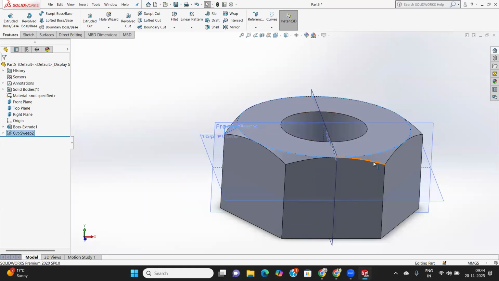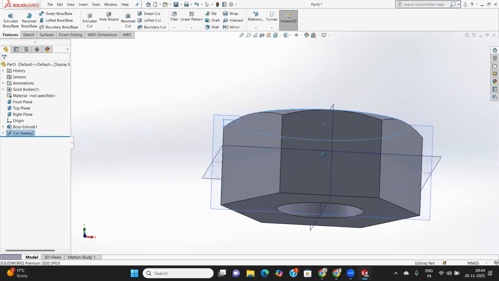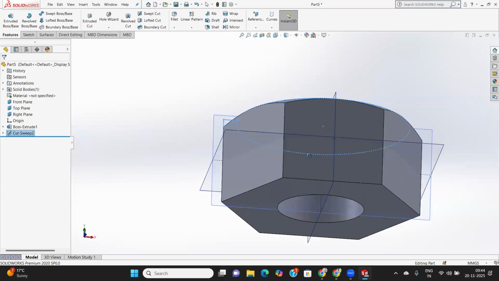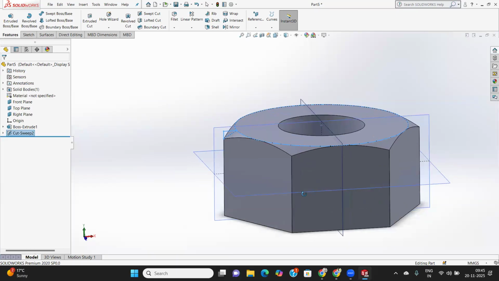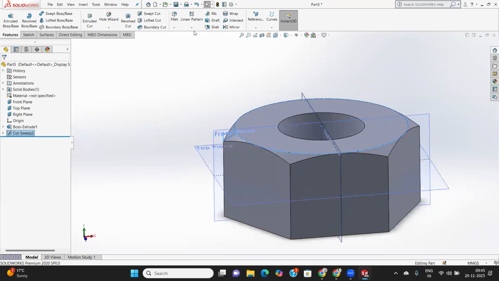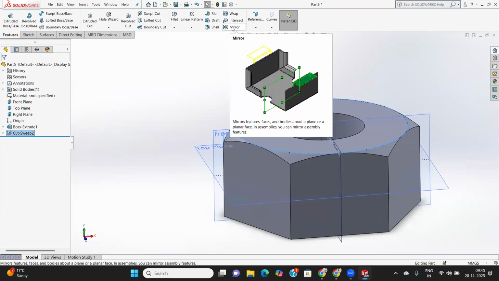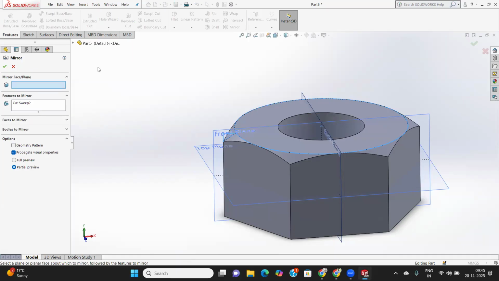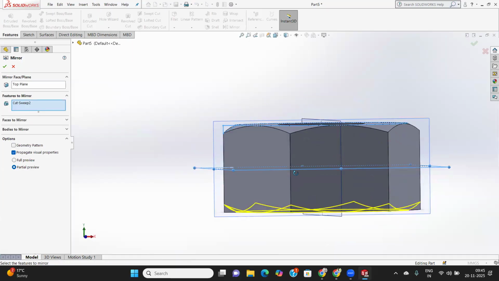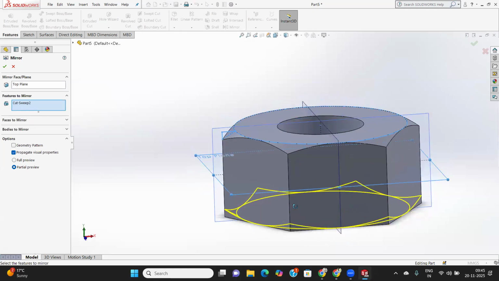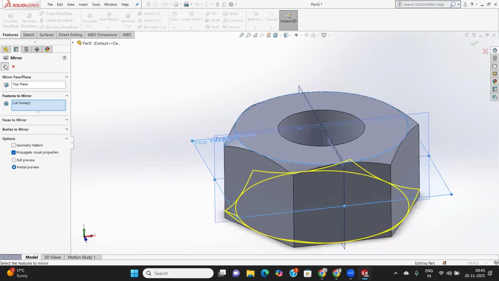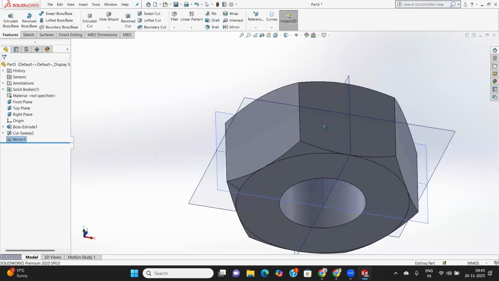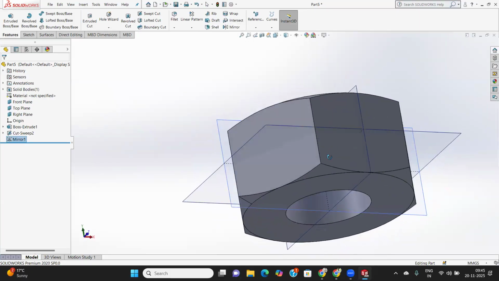But just more. If you want the same thing, you can make it here. Then what you do? You can also use the mirror option. I find out the mirror. Here we have the option of mirror. If you click on the mirror and then just select your plane, which plane you want to mirror it, then you can select it, and this will be made. And then click on OK, and this part will be created, right?